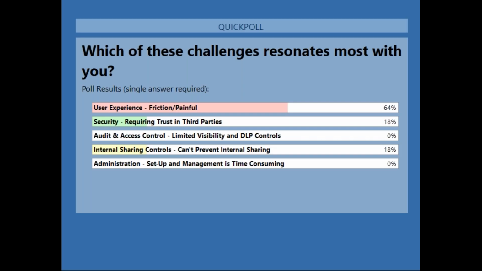So it looks like user experience is actually the biggest pain point for this audience, which makes a lot of sense. As well as the security and trusting third parties being a challenge, and then the internal controls, not being able to prevent the internal sharing to unauthorized people. So thank you very much for taking that. I'll hand it back to Brett.